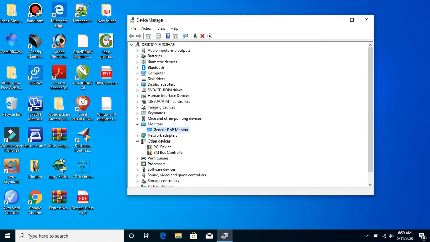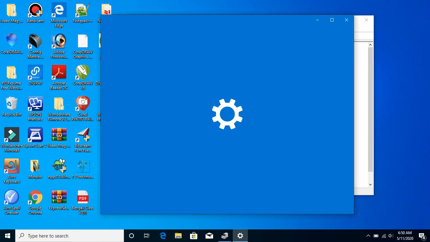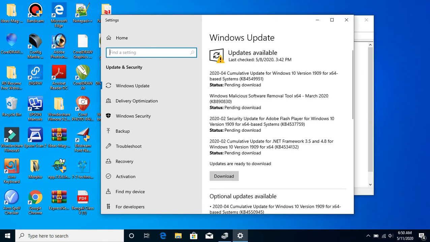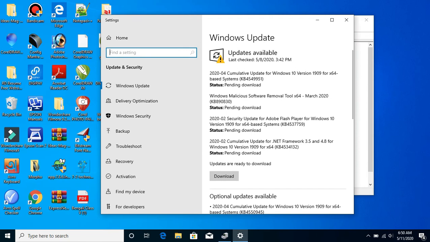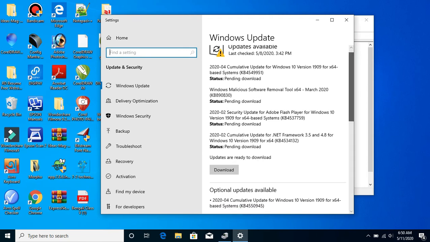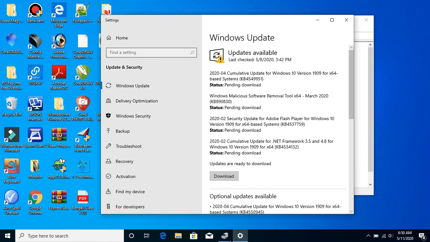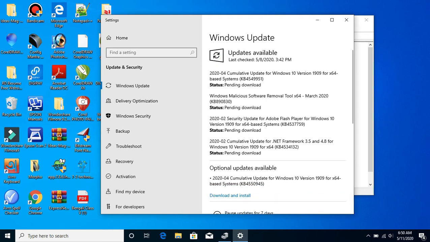Now click on the Windows update. Now the Windows update option will be opening. You can see a few updates are available. Now download the updates and let them be installed. So I will click on the download option. Now these updates are downloading.